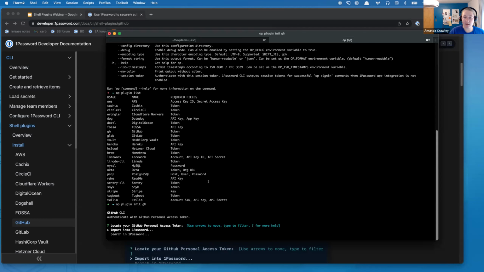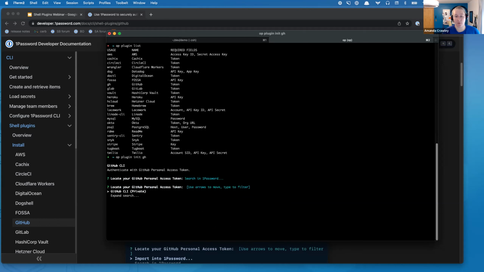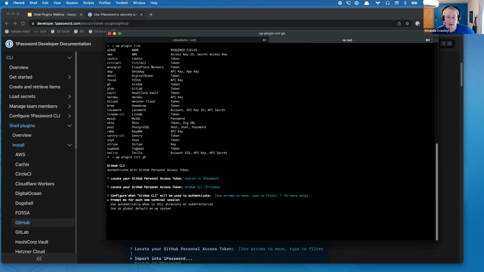So I already have a GitHub personal access token. If you hit the question mark, it will tell you where to go get one and a few more details about it. But mine's already in 1Password, so I don't need to import it. I don't have it anywhere on my workspace. The only place that my access token is, is in 1Password. I just have it called GitHub CLI, so I'm going to select that.